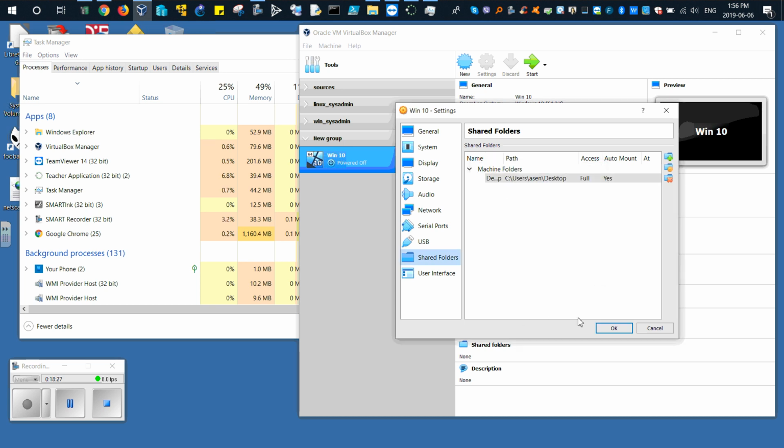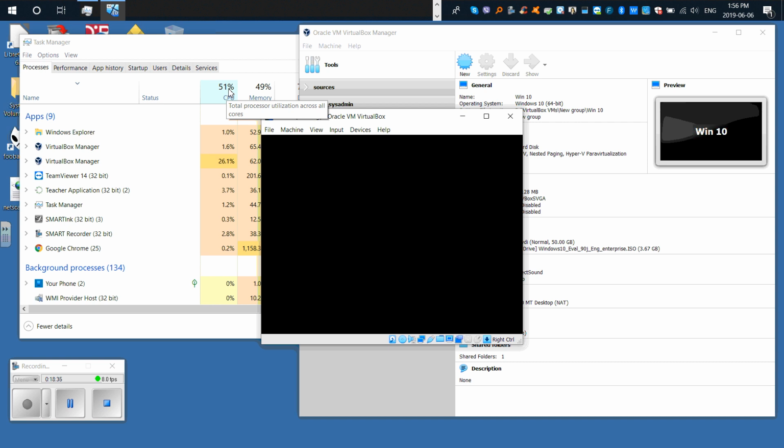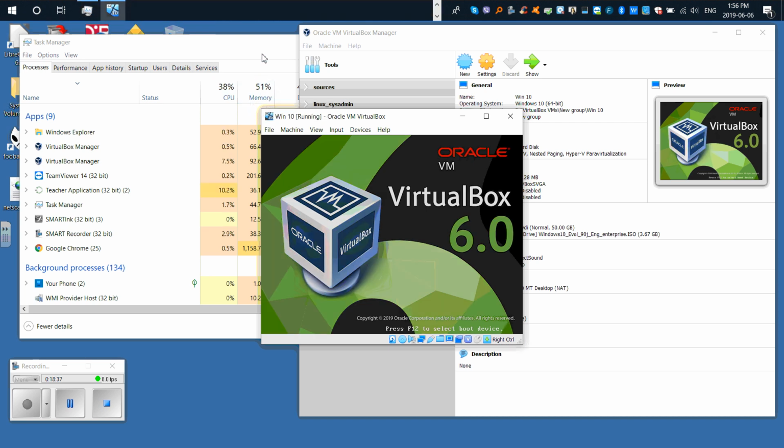I'll do OK, and I'll do start. And my virtual machine installation will start. So monitor the CPU now. You see it's increasing, the memory increasing.